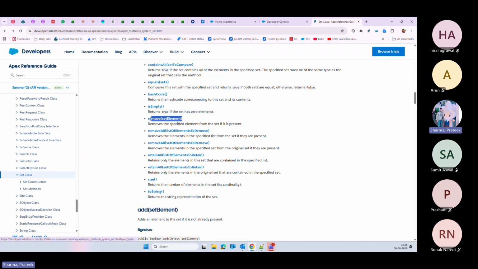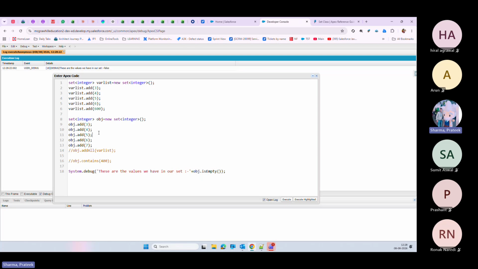Remove. So remove is used to remove any element. So the set's remove removes the specified element from the set if it is present, right? So let's say I want to remove 5 from this set. So what I can do is, let's just do it here. Obj dot remove, and then I will pass 5. So if 5 is there, it will be removed, and if I print here, then 5 will not be available. So see here.